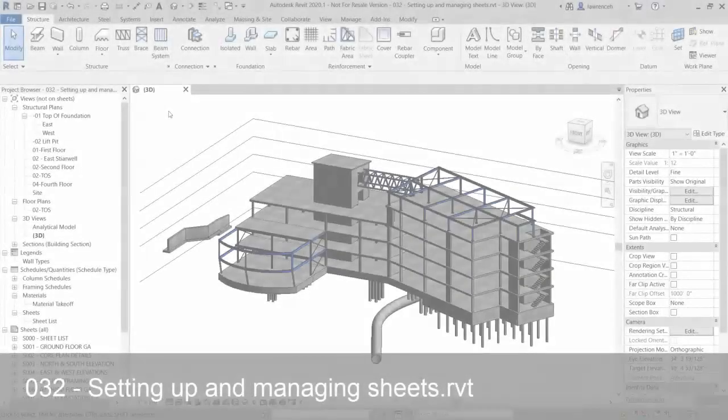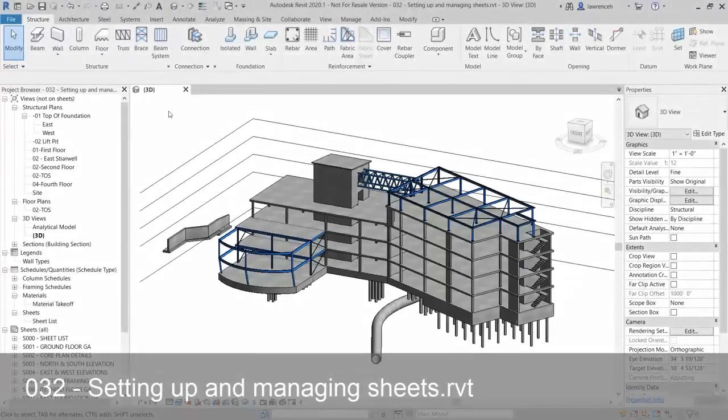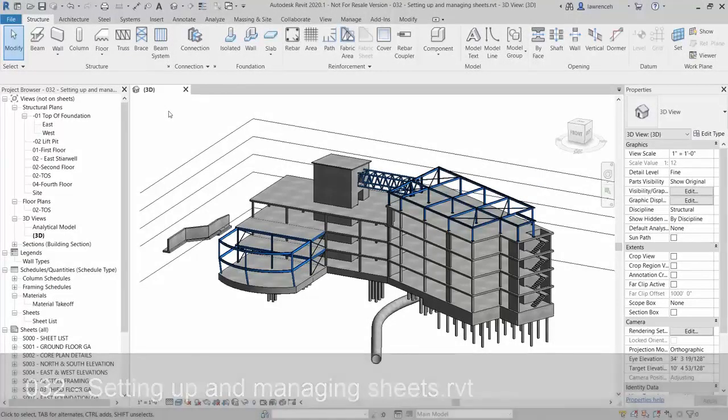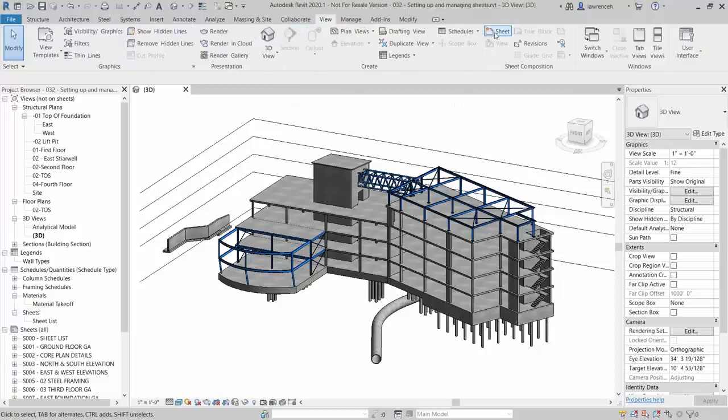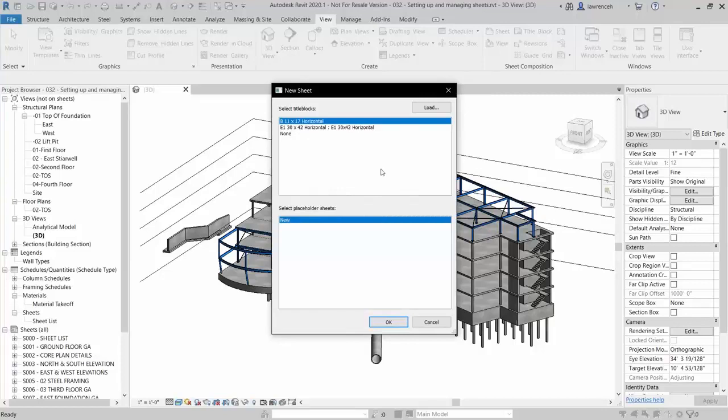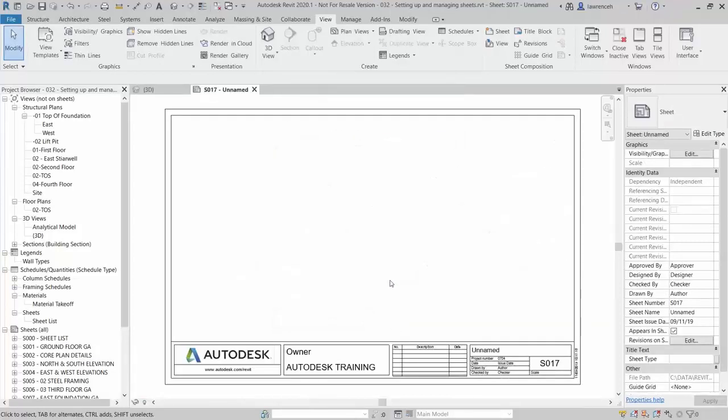Go ahead and open up the file 032 Setting up and Managing Sheets. The project opens up in the 3D view. Our first task is to create a new sheet and then add a material takeoff to that sheet. To create a new sheet, select View and then select Sheet. In the New Sheets dialog box, select B 11 by 17 horizontal and then go ahead and select OK. A new sheet is now created.